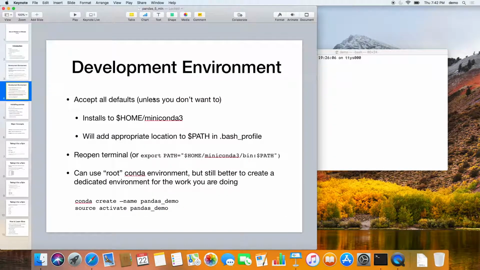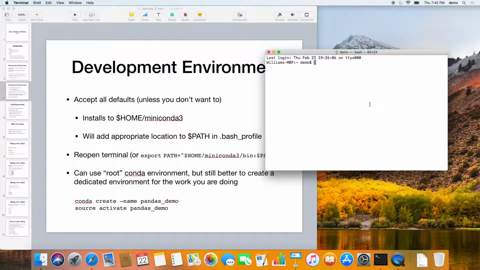Okay, next step is, at this point, Python is installed, Conda is installed, we have a virtual environment set up. It comes with a root environment, but it's typically a good idea to create a separate environment, even outside of the root, that you can use and manage your packages in. So we will do that really quick with this command. I'm going to create a virtual environment called Pandas Demo. By default, it's just going to use the latest version of Python, 3.6.4.